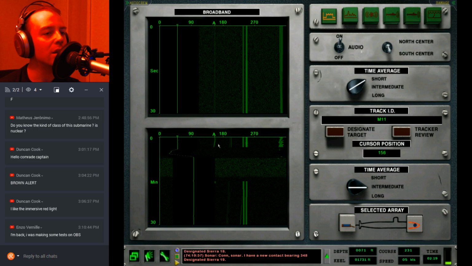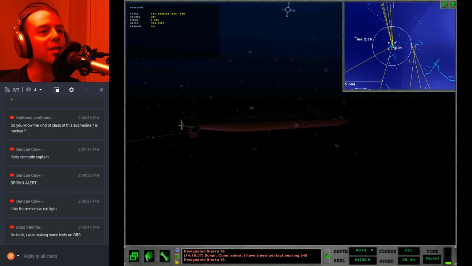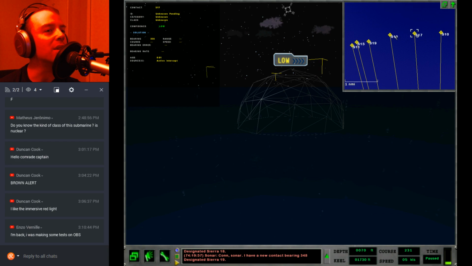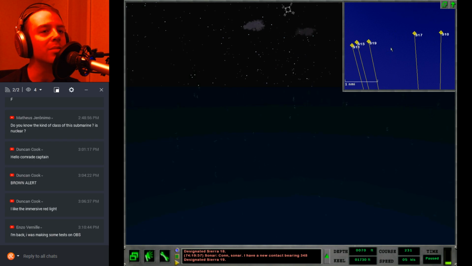Sonar, I have a new contact bearing 3, 4, 8, designated Sierra 1, 9. Let's just go ahead and try and plot some of these for the crap of it. Any old ones that I shouldn't be bothering with? Any particularly old ones? Let's go ahead and get rid of that one. 2 minutes.